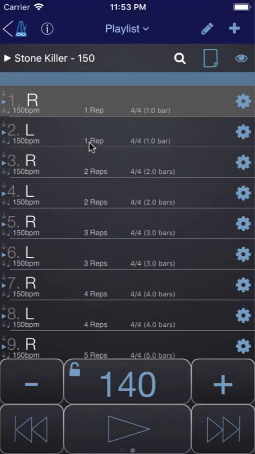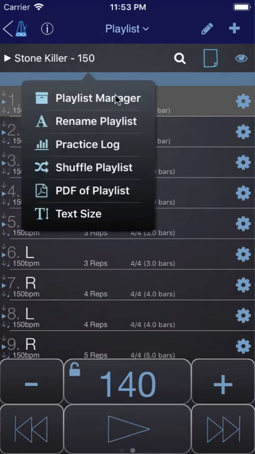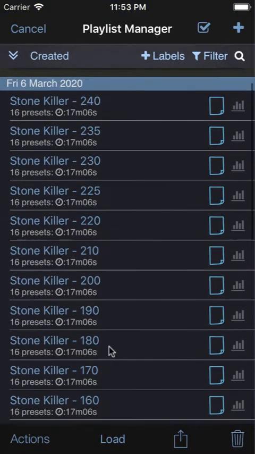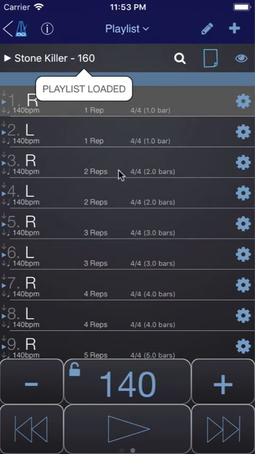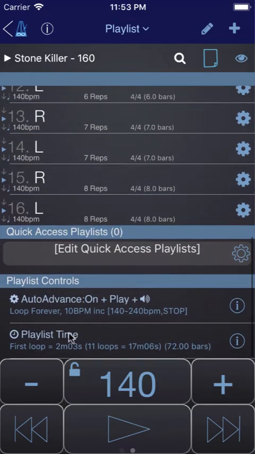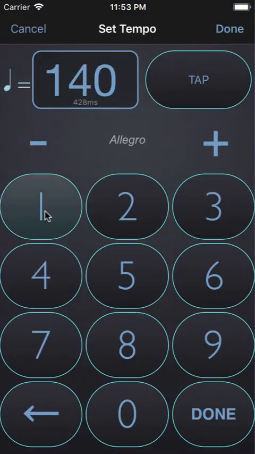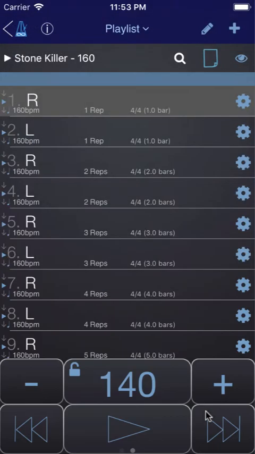So now the tempos match the title, and I'm going to repeat that for each of the items in our list. So scroll to the bottom, set the tempos to the tempo that we want.